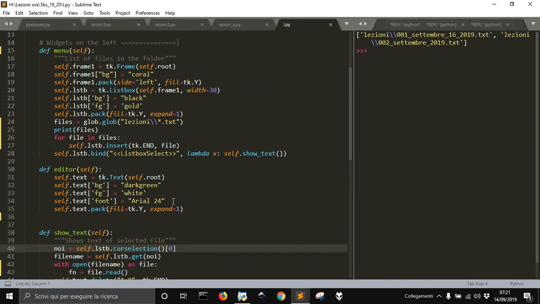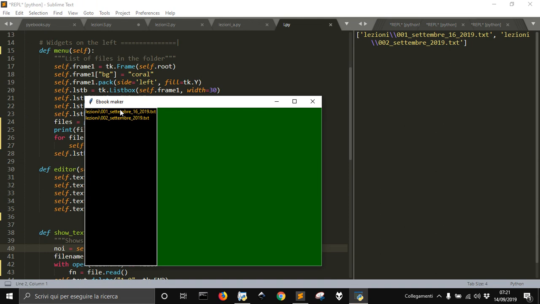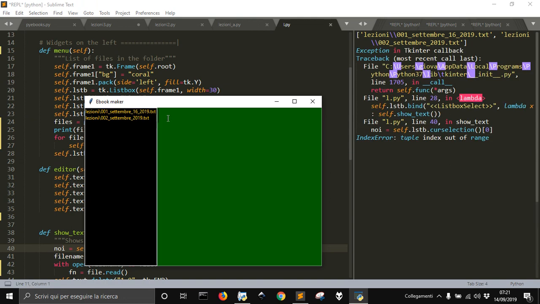So we are making this program here. I'm going to show you, this is our ebook maker, and until now we are just able to read what's inside of the files, but if we write something in it, you see we don't have anything back. It just returns to the old text that it has when we go and look back at our files.